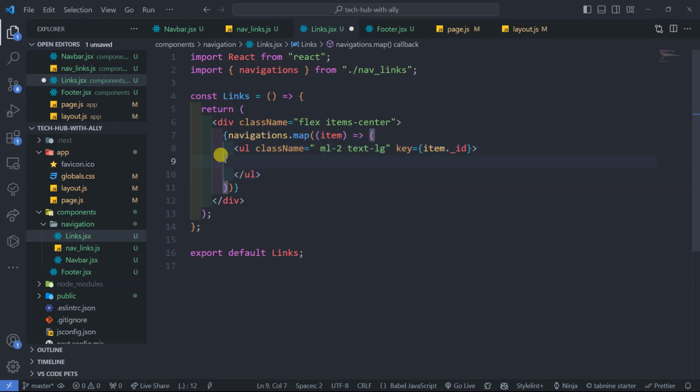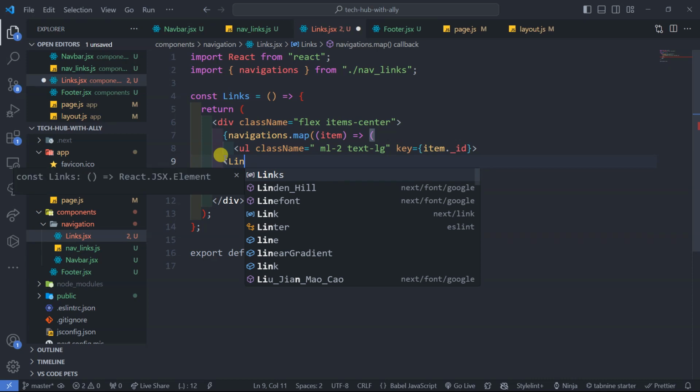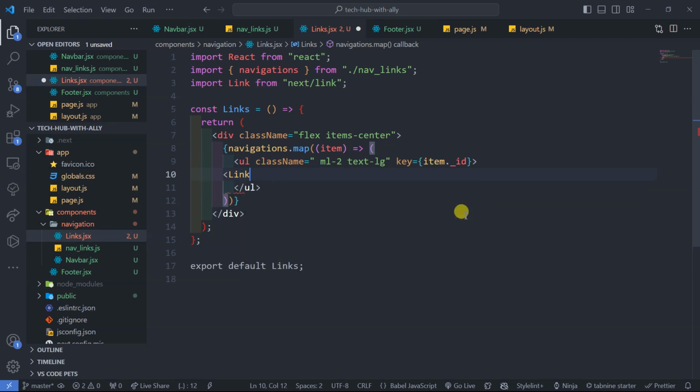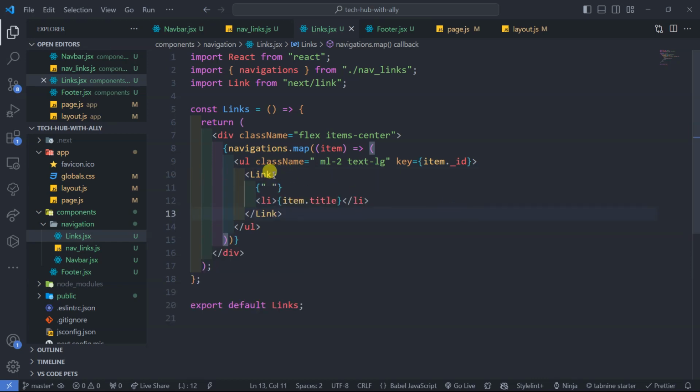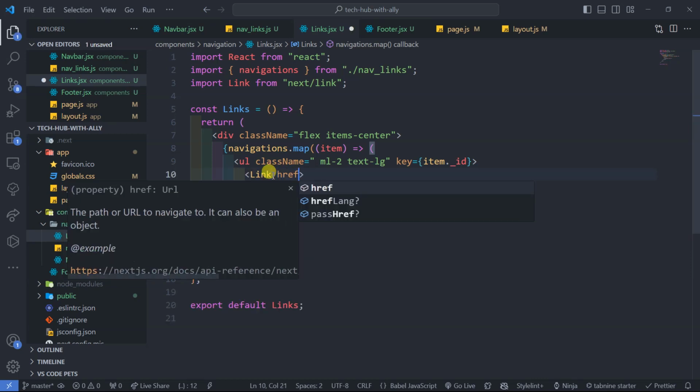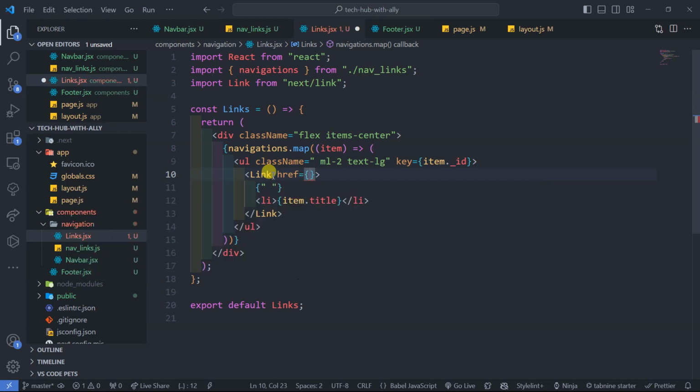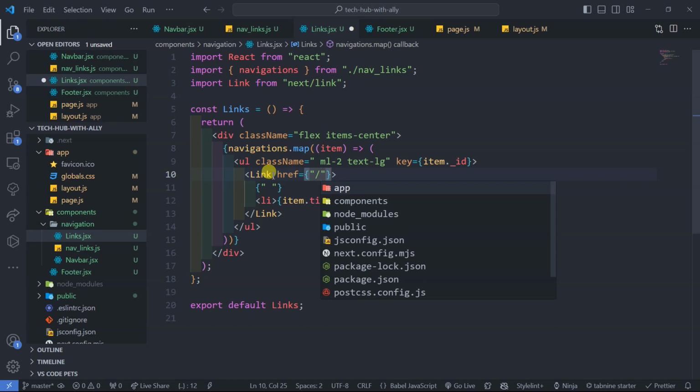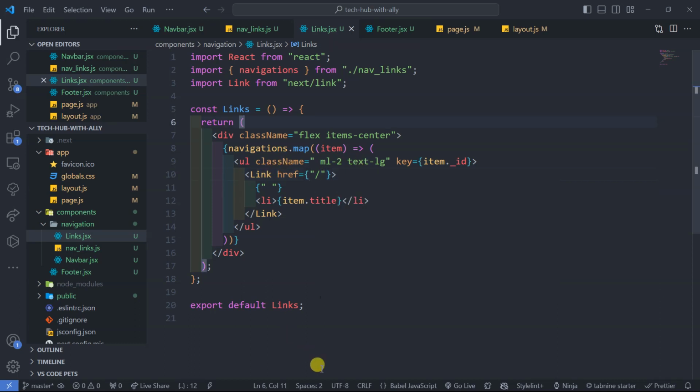The link is also coming from next. Type here: import Link from next/link. Then you close it like this and paste it there. Then links have this thing called href, which is the directory. Where do you want this one to pass? Assuming if I put a forward slash here, it means home.